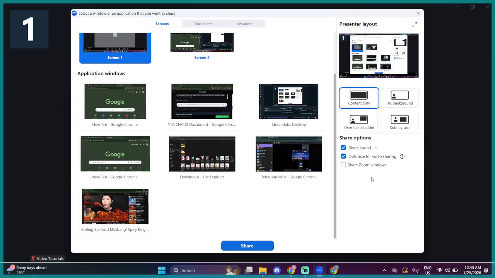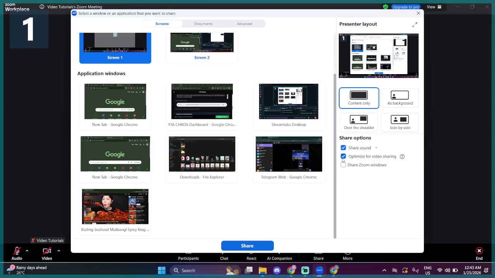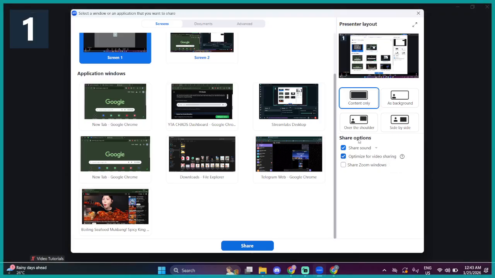Right next to that, check Optimize for Video Clip. This setting tells Zoom to prioritize motion and frame rate for smooth playback. It's ideal for YouTube videos or any media with movement. Just know that when Optimize for Video Clip is on, static text can look slightly softer, which is normal since Zoom is focusing on fluid motion rather than sharpness.